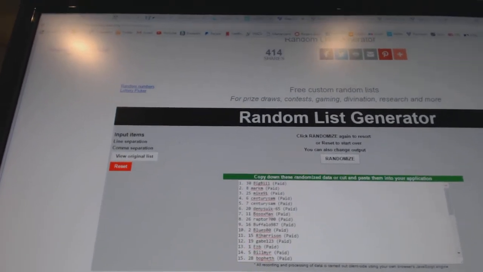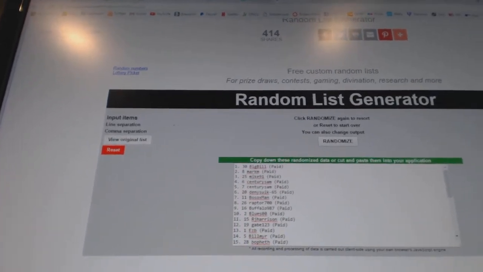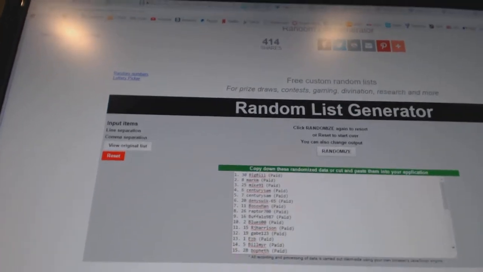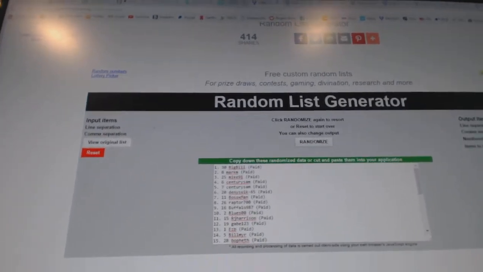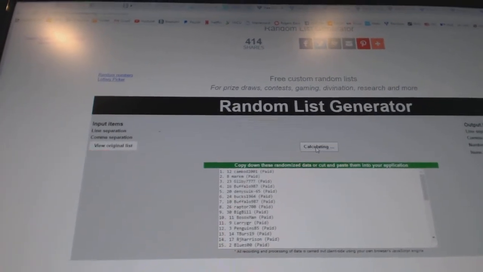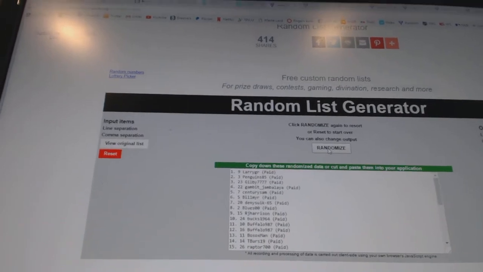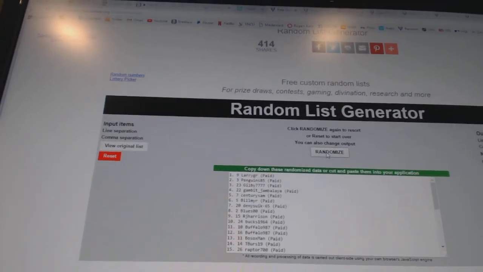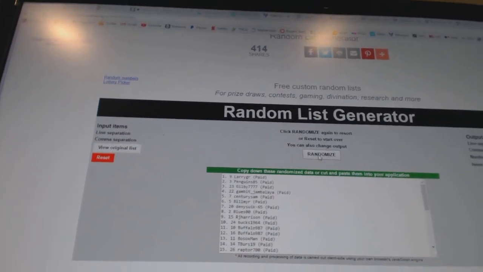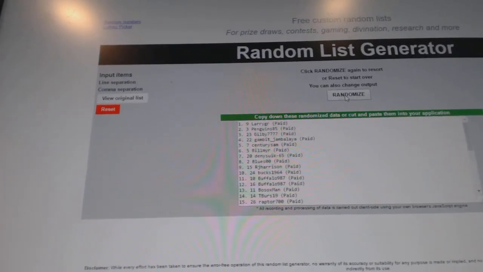So I'm going to hit this twice. Whoever lands on top gets the Auston Matthews autograph frame. And number two gets the free spot. One, two. And the Auston Matthews goes to Larry. And the free spot, Penguins 85. So there we go, boys and girls.